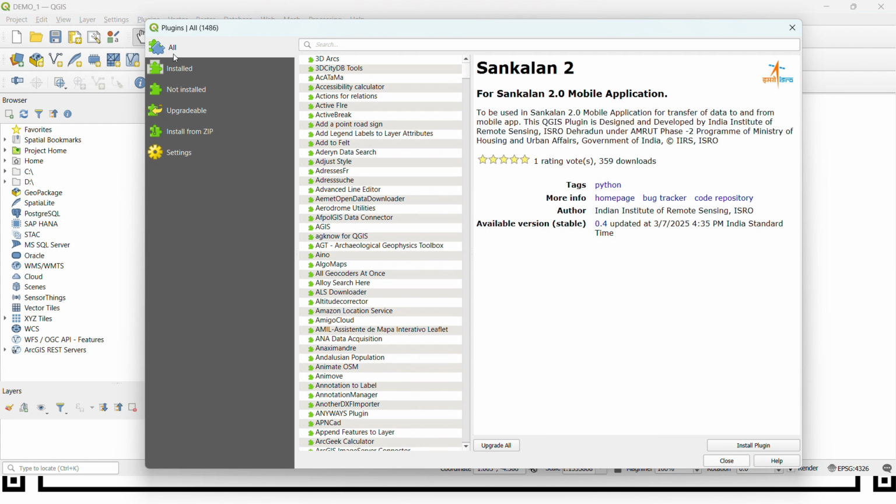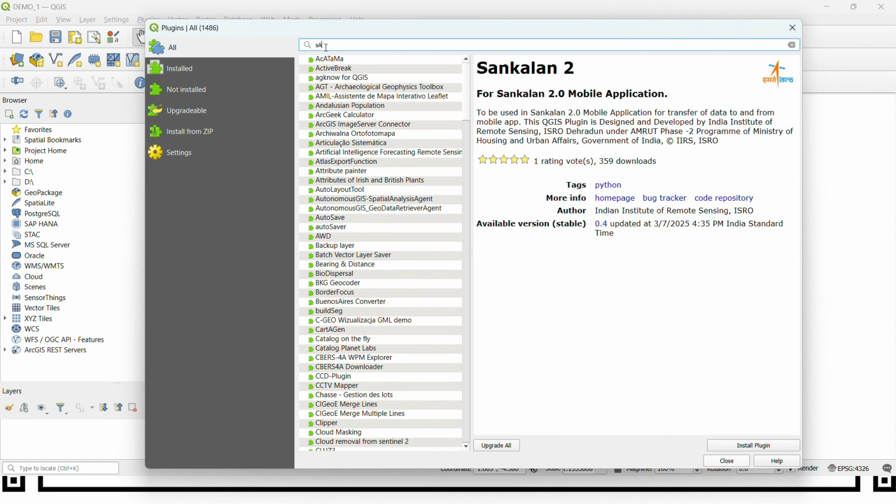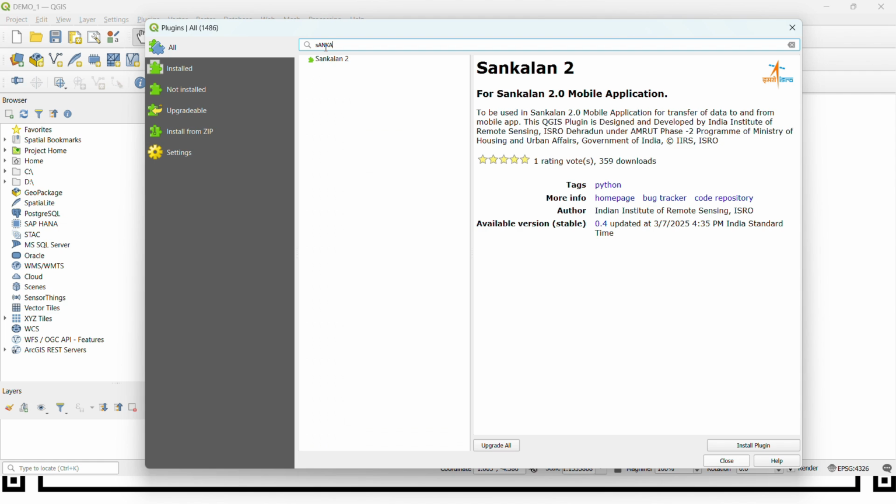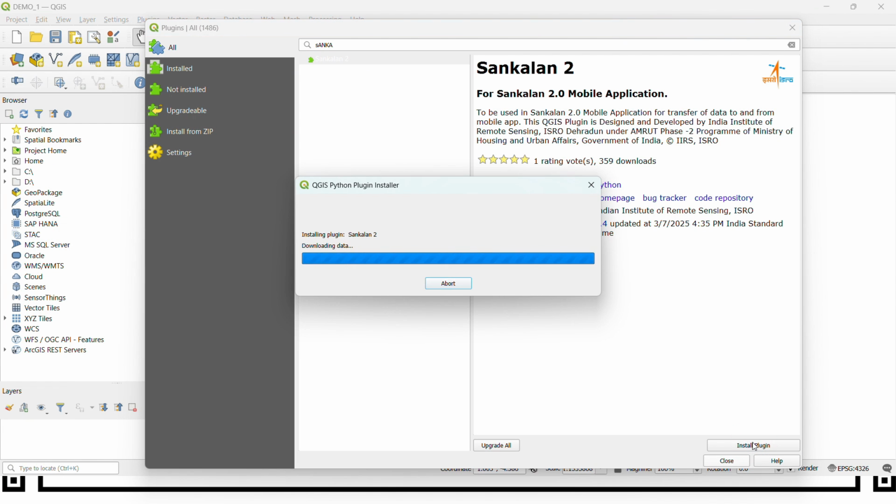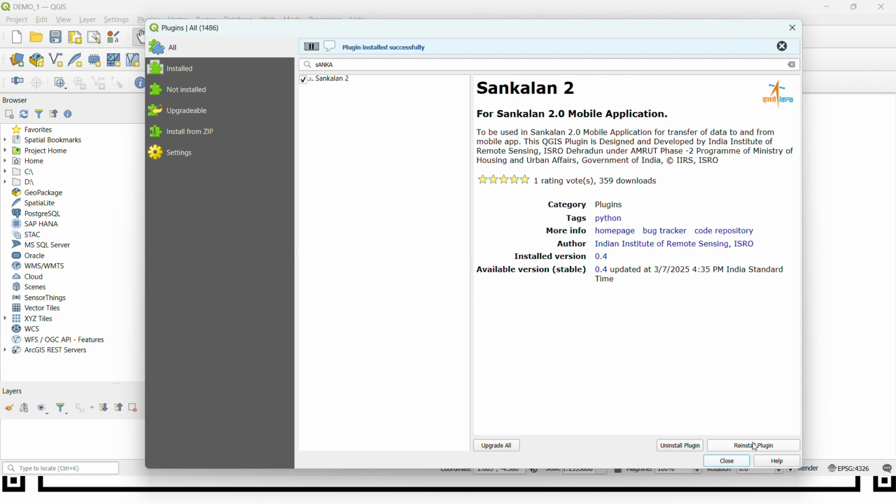Go to the All Plugins tab in the Plugin Manager and search for Sankalan 2. Look for Sankalan 2 published by IIRS with plugin ID 3693. Click on it, then click the Install Plugin button. The plugin will download and install automatically.